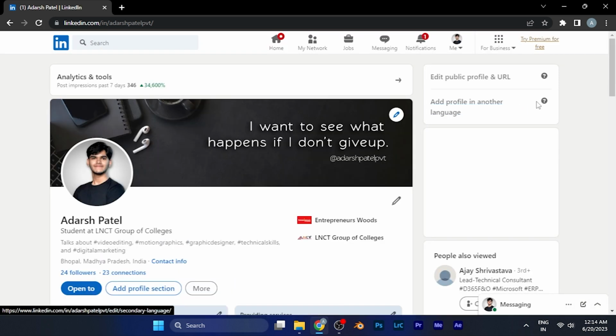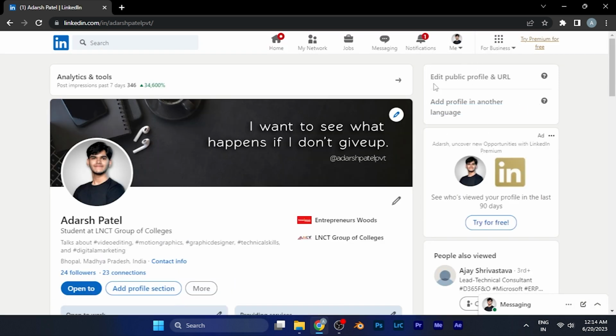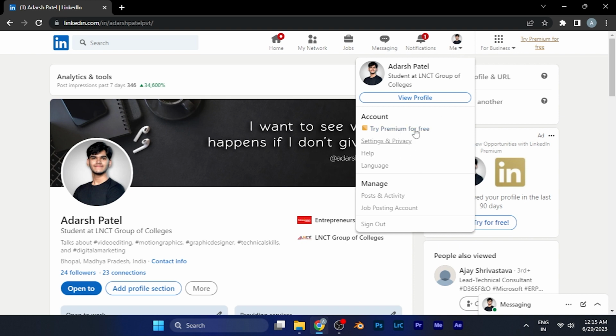When I open this, all I have to do is simply go to the option. You can see I am at my profile page. Now you have to go to the option over the top, just simply click on your profile option, and you can see it says Me over there. When you click there, you can see a small window open right in front of you, where you have to click on the button of Settings and Privacy.